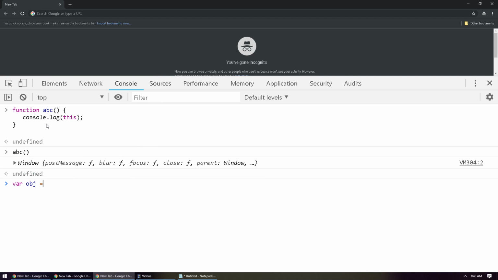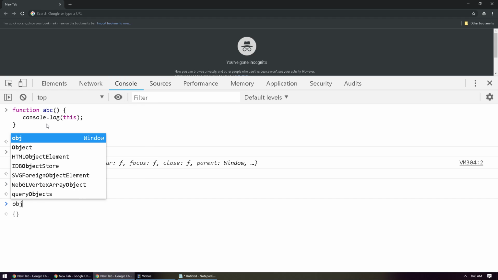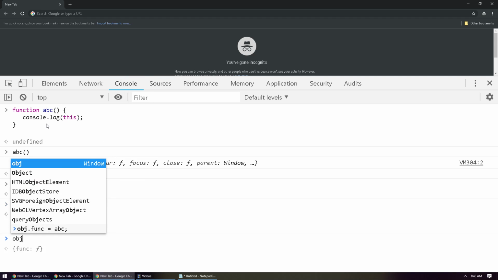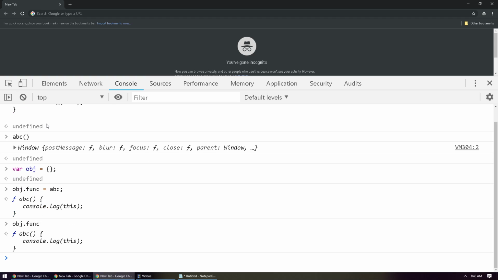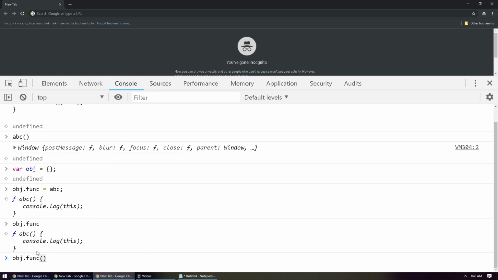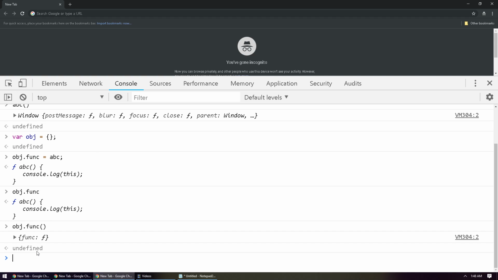Now, if we create an object, and in this object, create a function and refer to the function we created earlier. So we see that it refers to the function we created right here. But now if we call this function, what do you think it refers to? It actually refers to the object itself.